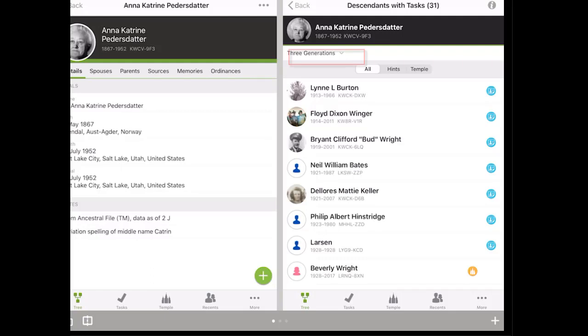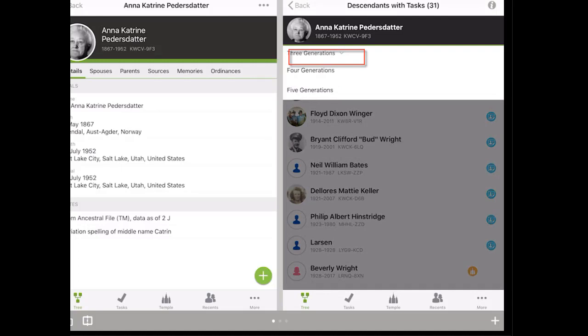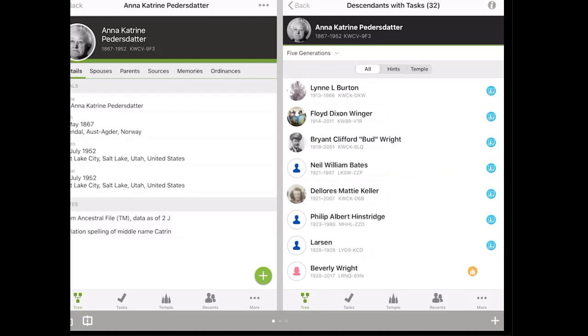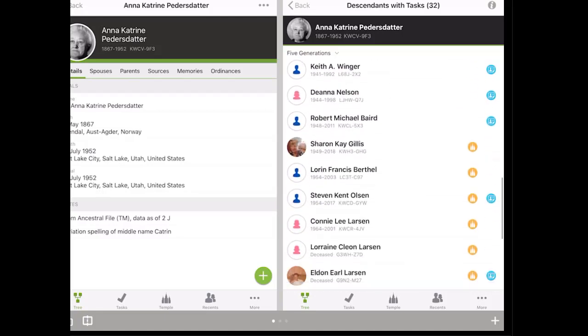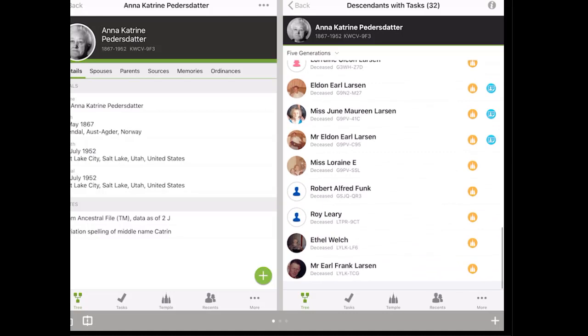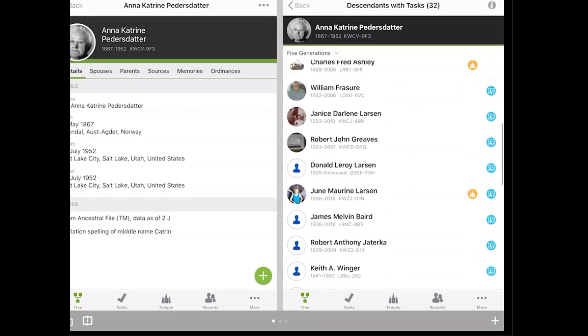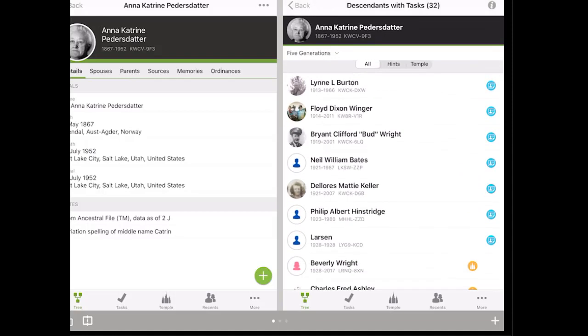And you'll notice under her name at the top, there is three generations and then an arrow down. When you tap on that arrow, you have the option to make it as many as five generations. I'm going to do that, and it adds to the list. And just scrolling down through the list, you can see that there is lots of work that can be done. And these are cousins, spouses of cousins, have a hint from the computer that might possibly be more information than we previously have had and that we can attach by going to that record.